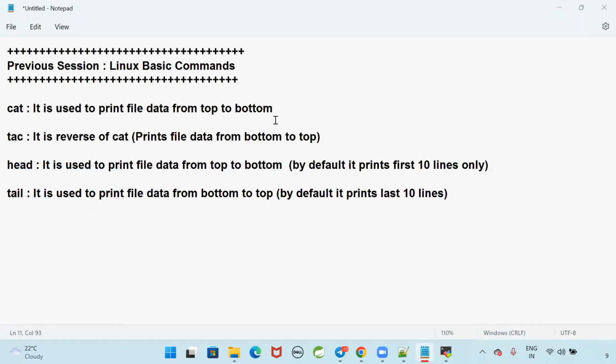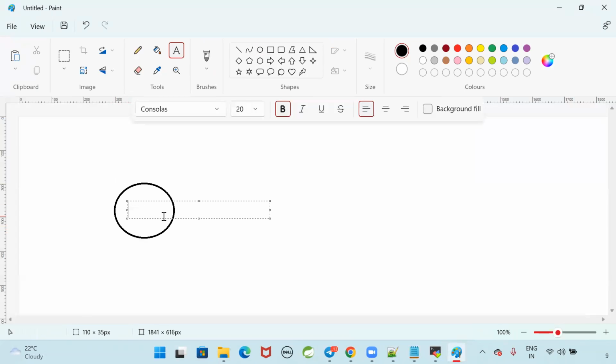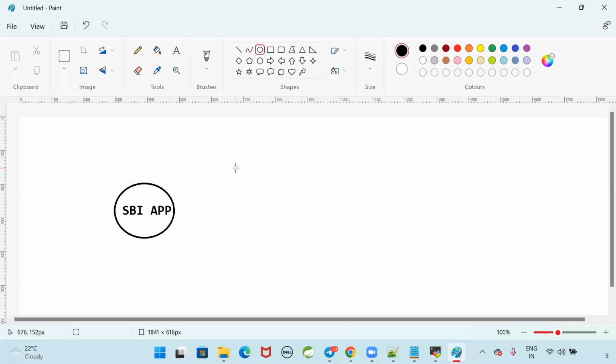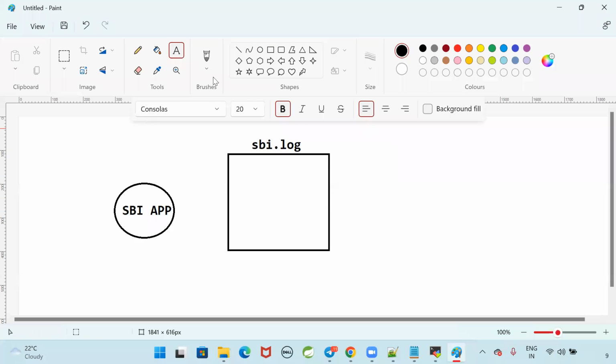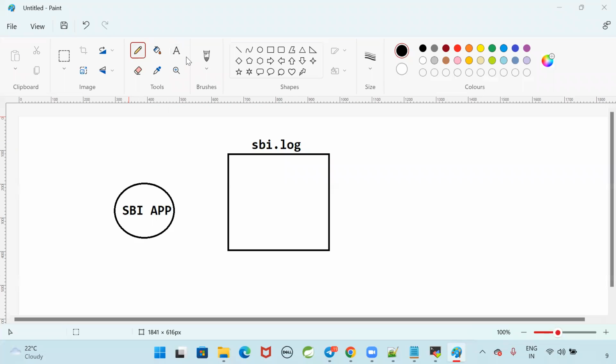For example, we are using SBI internet banking. The SBI application is executing on a server. People are using this SBI application through net banking. How is this SBI application executing? That SBI application will have a log file. Application execution details will be stored into one log file. An SBI.log file will be available. Developers will implement logging for our project.